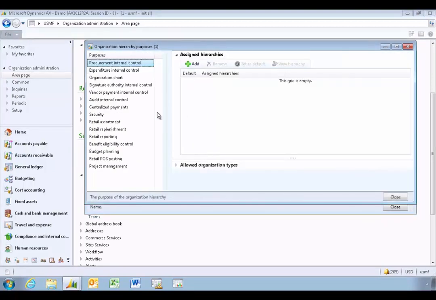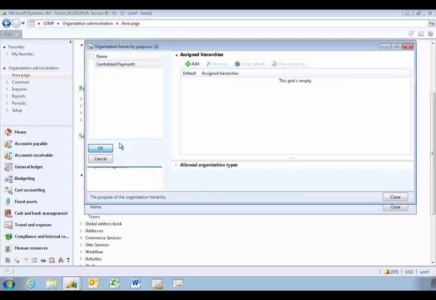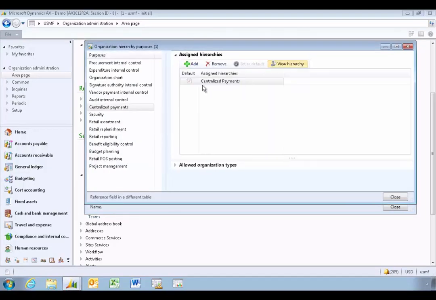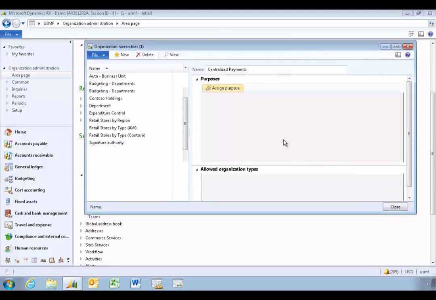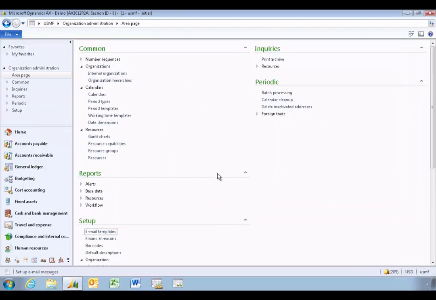We can associate a purpose to it, which will be centralized payments, and we can set that, for example, as the default one. So if I hit the refresh key, we'll see that we now have centralized payments, and it has a purpose of centralized payments. And you'll see that we can use legal entities in that hierarchy. So let's go and define the hierarchy.